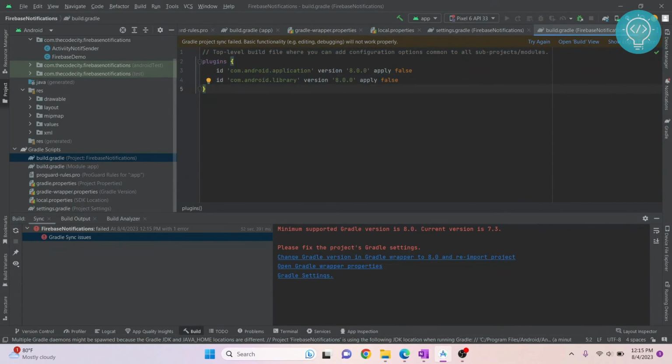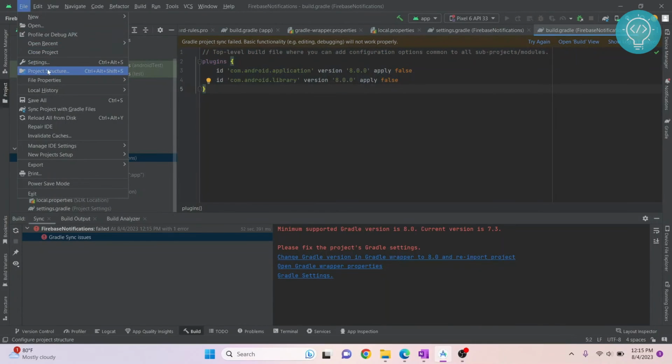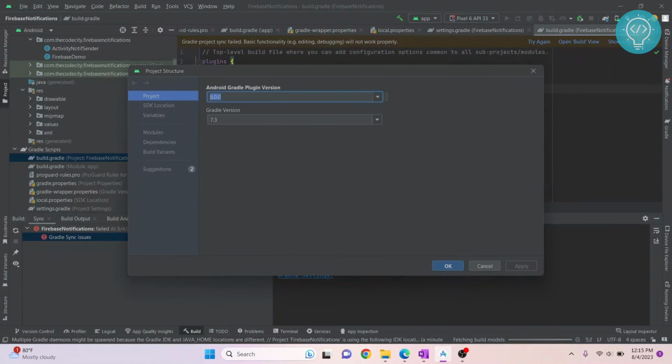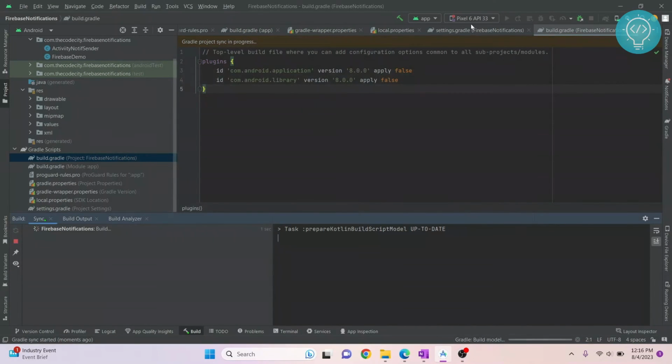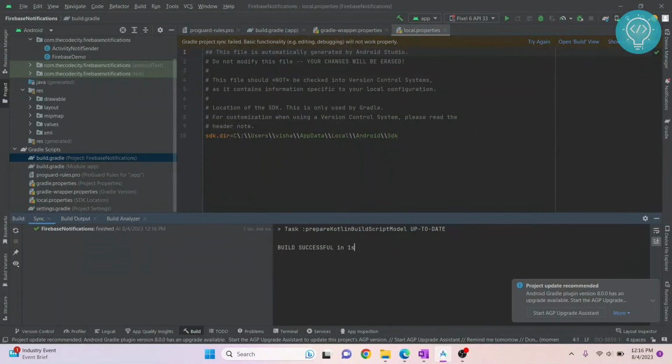So to fix this, you need to go to file, project structure, and choose the minimum supported Gradle version, that is 8.0, and click OK, and this time it should work. So as you can see, build is successful in 1 second.